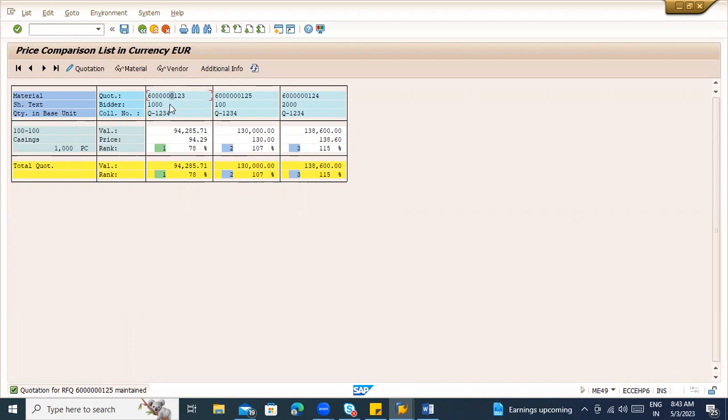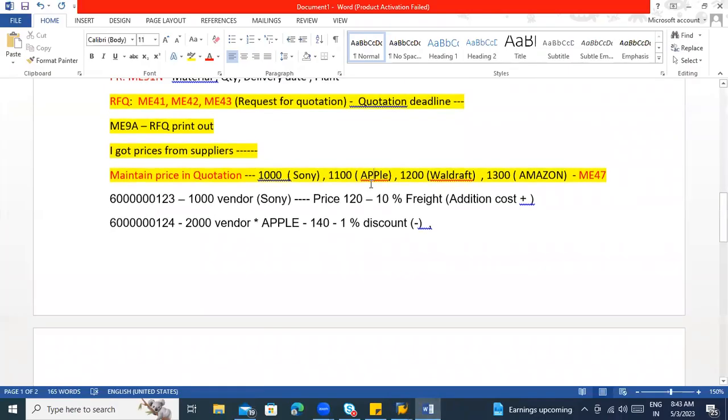So you have to manually reject the quotations that you don't want. Further on, if someone uses this RFQ quotation, the system will give a message like: this quotation is rejected, so you cannot create the order. Suppose you rejected Sony, you rejected Apple, and you selected Wall Wrap. The system will accept only the order to this Wall Wrap.